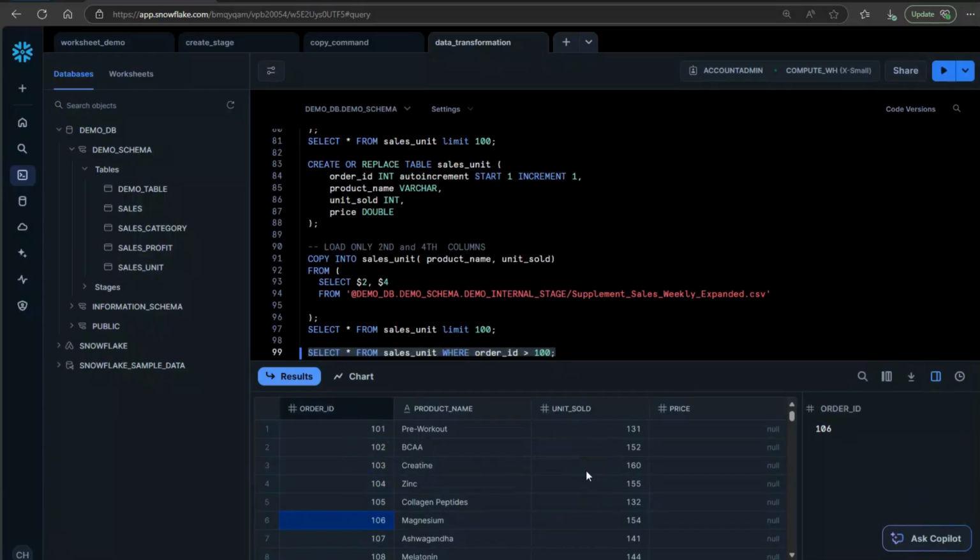So in this lecture, we covered a few more powerful tools. Loading a subset of columns with explicit mappings. Using default values like auto-increment for IDs. Skipping unnecessary columns in the load. Filtering loaded data using where clauses. These techniques make the copy command even more versatile, and help keep your data pipelines clean and efficient.